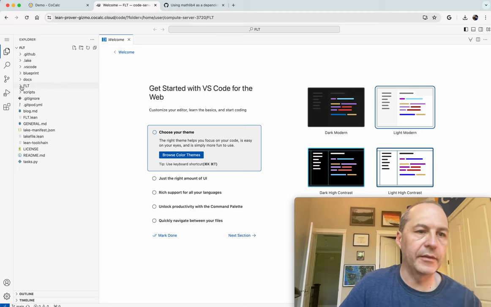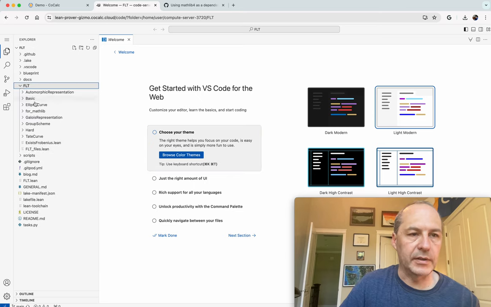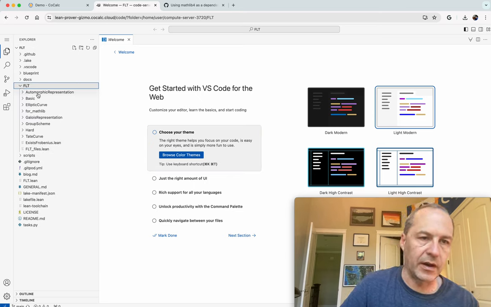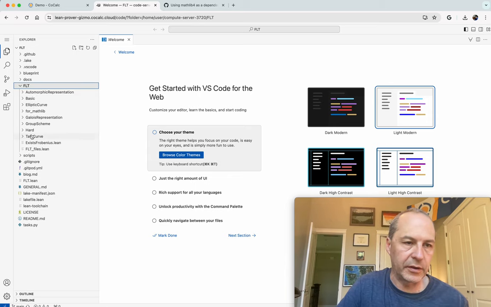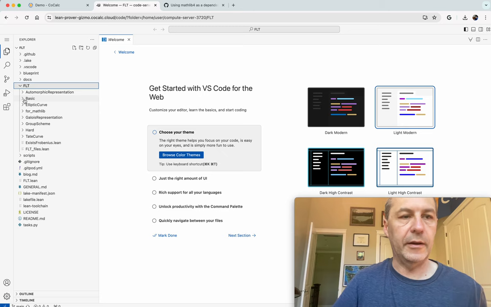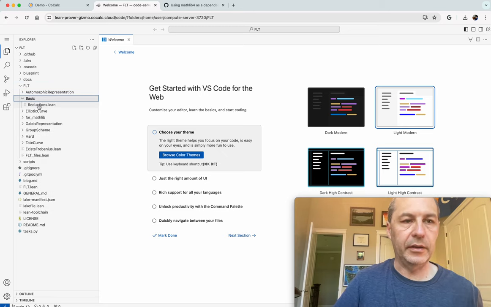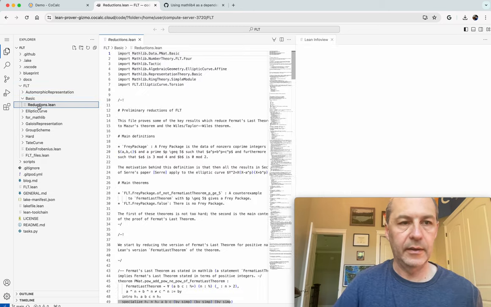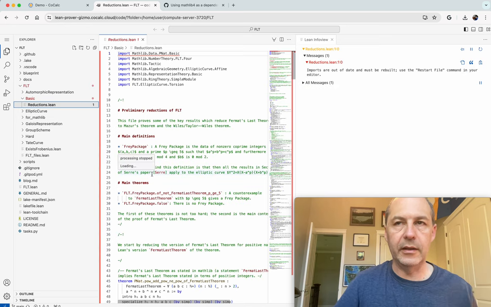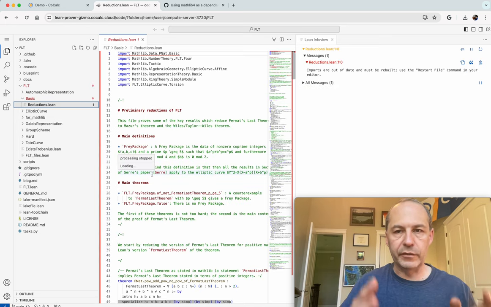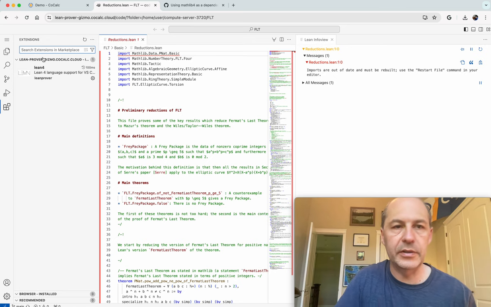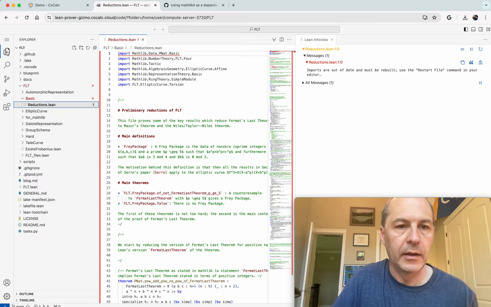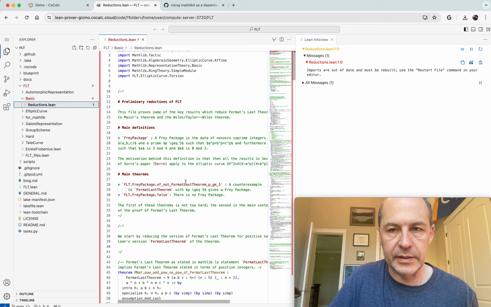And now if we look inside of the FLT subdirectory, we can see, finally, some math-looking things. Automorphic representations, basics, elliptic curves, Tate curve, group schemes. So let's click on Basic for the first thing, and then click on Reductions.lean. Notice that the Lean extension for VS Code's already installed. You don't have to mess with that. If you look at extensions, you'll see that it's already set up and installed, but you can install any other extensions that you like. The syntax highlighting is all nice.